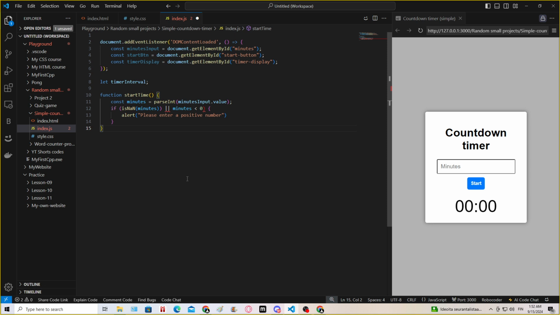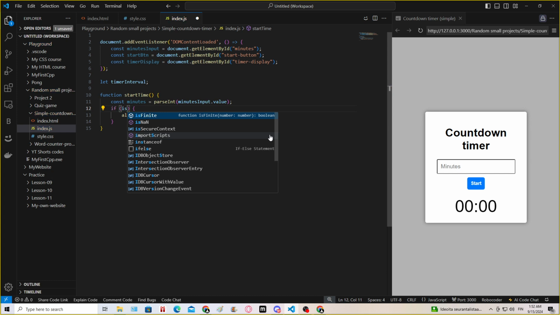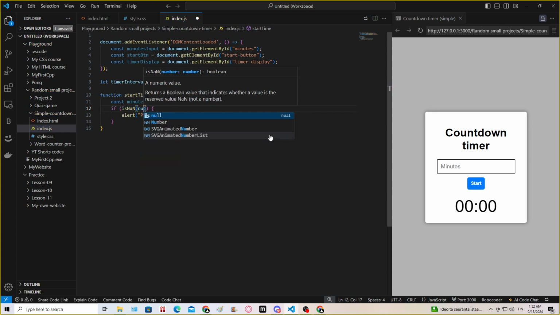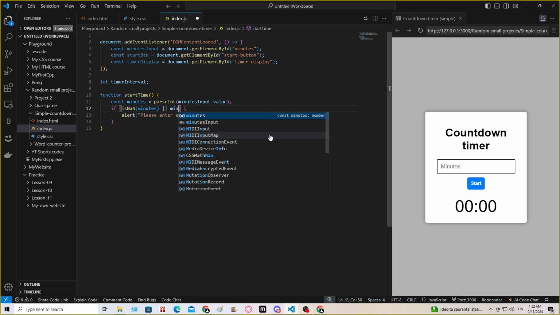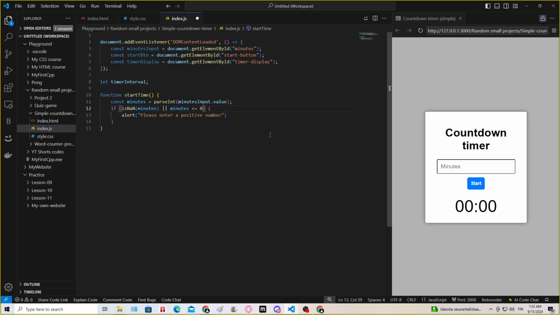Okay. Semicolon expected. It's an if statement. Why? What is going on? Minutes, and yeah, let's do it like this. There we go. Now it works.